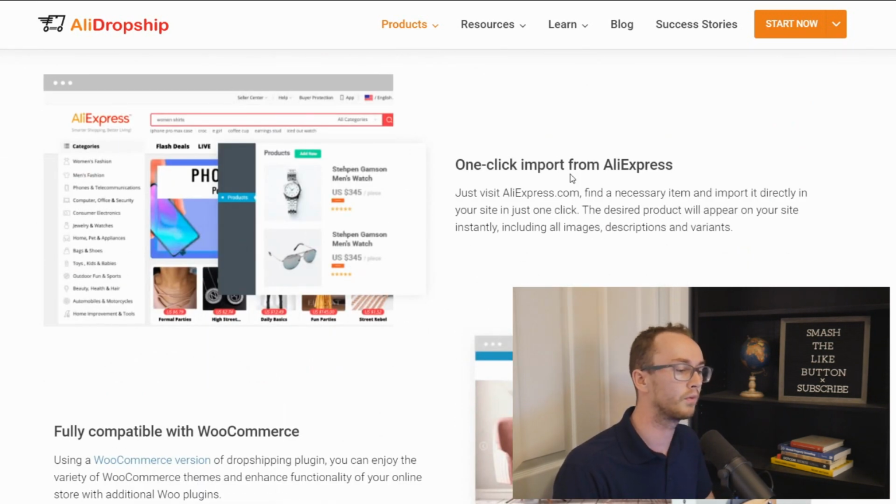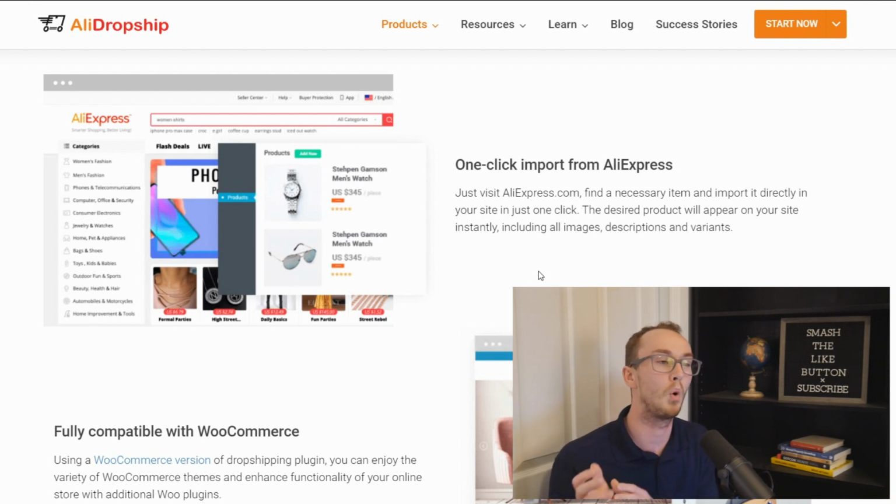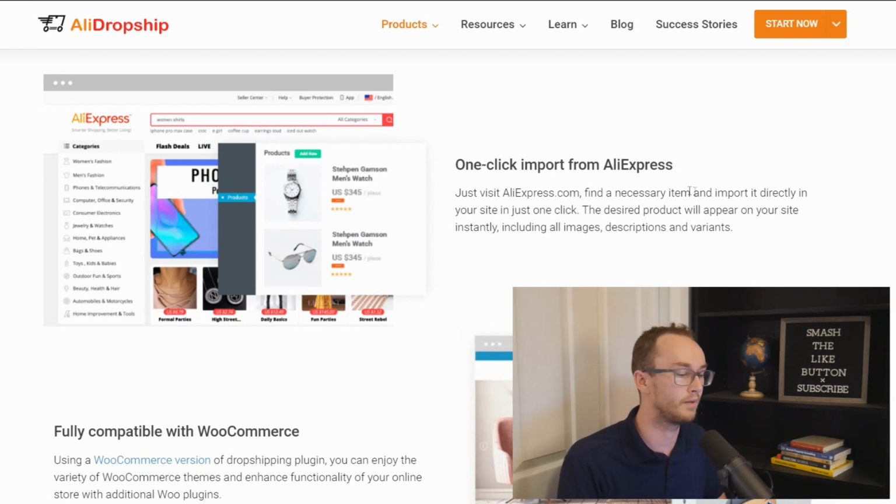So you get the one-click import from AliExpress. Like I said, this is with their Google Chrome extension, so you can get the one-click imports there. This includes adding the products to your site, including the images, descriptions, and variants. Now, if you're trying to do that manually, it is a pain in the butt. Doing that manually is absolutely miserable, and if you've ever tried doing that, you will understand that you really do need a plugin if you're going to be importing products. It just makes a lot of sense. You need to use a plugin of any sort if you're going to be importing products from AliExpress. It's just painstaking to do it manually. This is going to save you a lot of time.